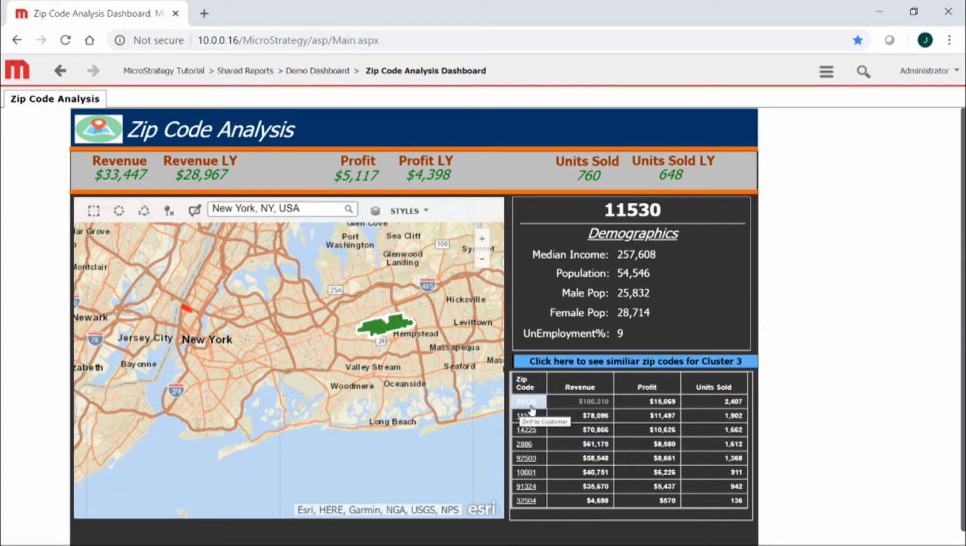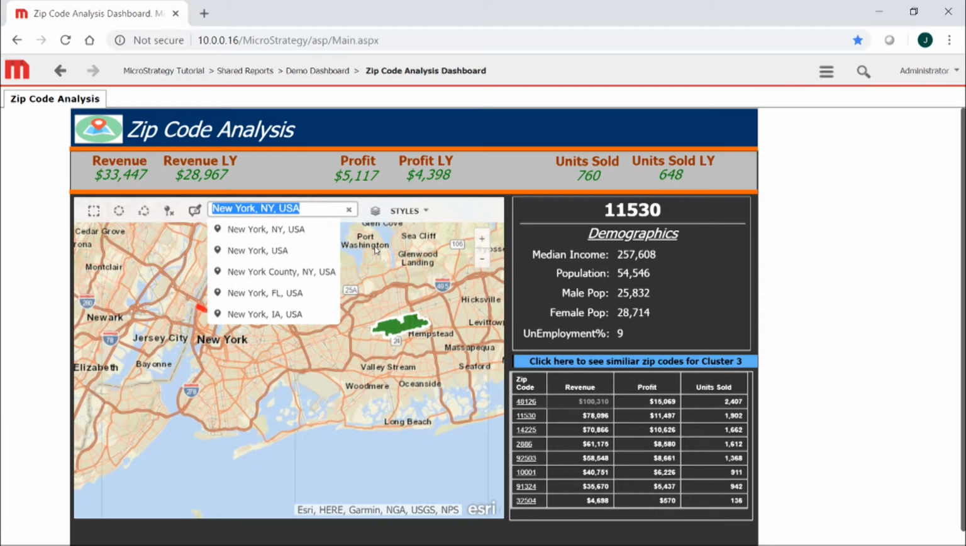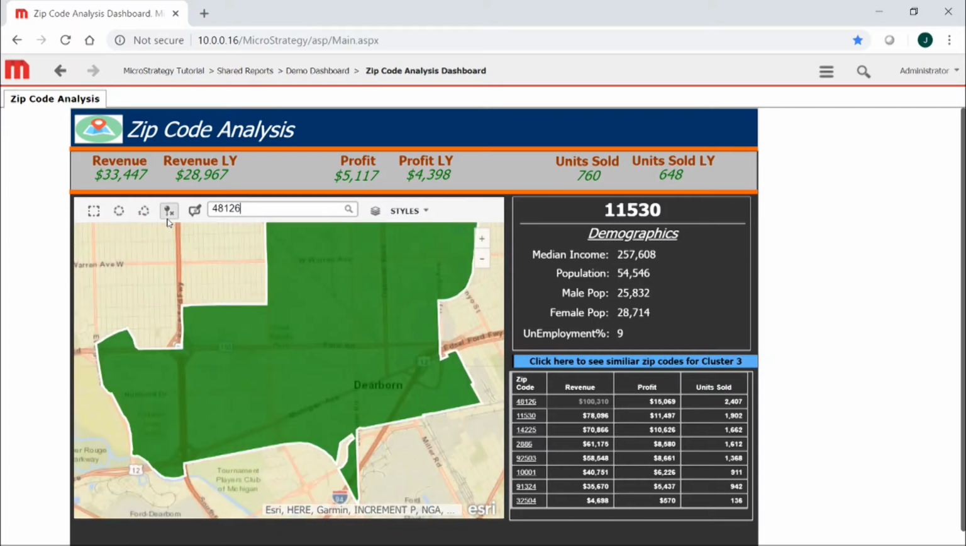So now let's take a look at this. So I have it sorted on revenue. So as you can see, zip code 48126. This is a zip code where we do pretty well. Let's take a look at the zip code. So we'll interact with the map here. We'll type in the zip code 48126. We'll press enter, and as you can see, the map automatically zooms in over that zip code.